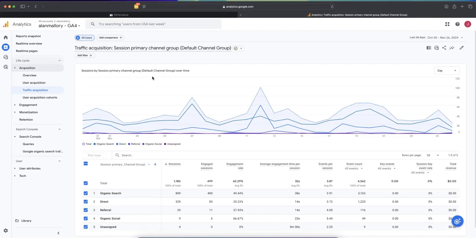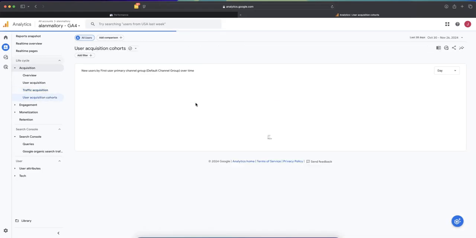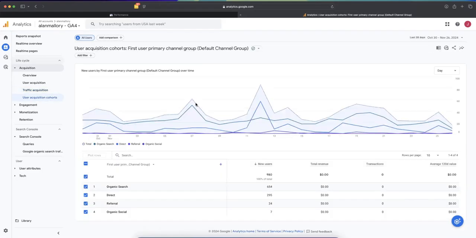And then lastly, user acquisition cohorts. Basically, these group users into cohorts based on when they first interacted with your website. You can use it to track how these groups behave over time, like: are they coming back? Are they engaging more deeply with your content, etc.? We will not really go deep into this. We'll just focus further on user acquisition and traffic acquisition.